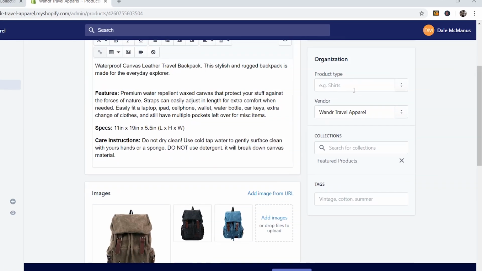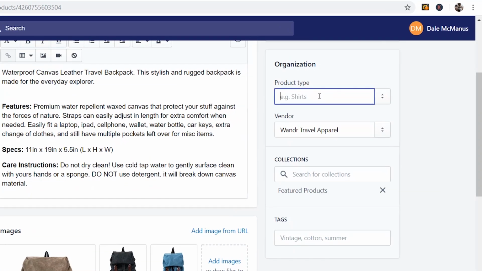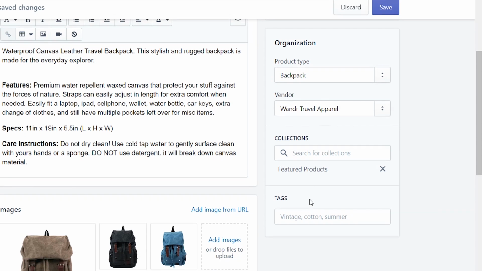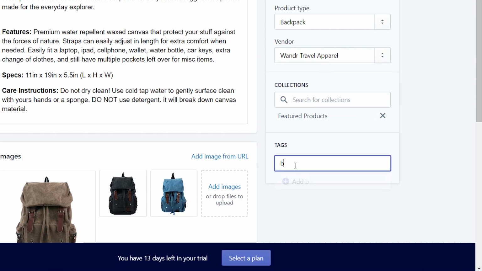And then over here underneath product type, you can write what it is. So I'll put backpack like that. And then I'm going to keep the vendor as myself. And then underneath tags, I'm going to put backpack.